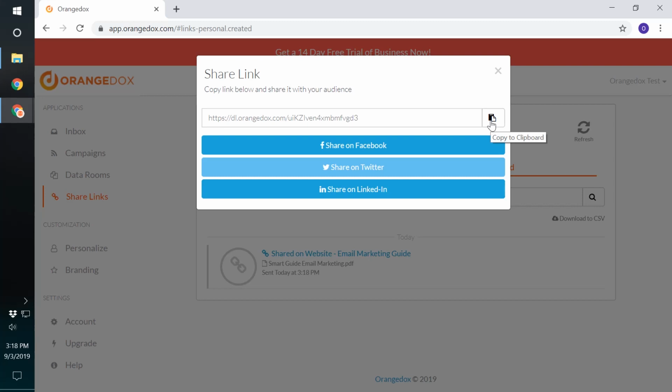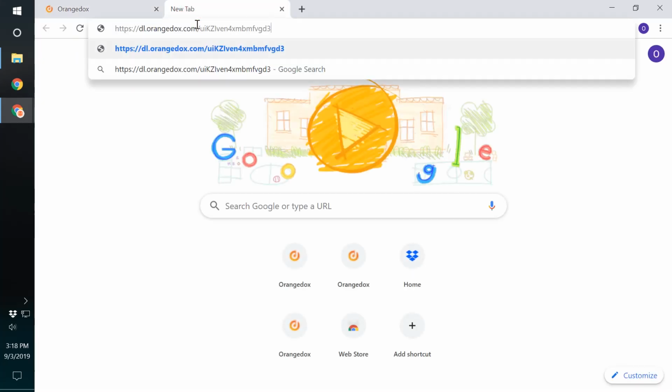You can create as many of these links as you like. So if you want to share it on social media, on Facebook, you can create a new link for that PDF on Facebook, for Twitter, or for LinkedIn, and track them all separately. Next thing we're going to do is go ahead and copy this link as if we're viewing it on our website.